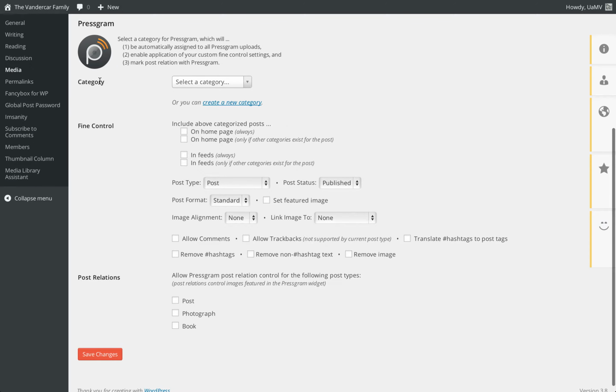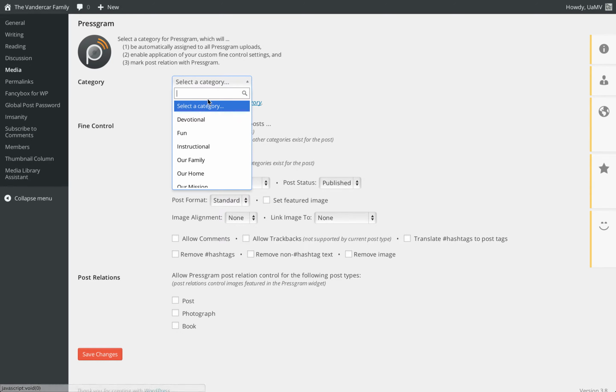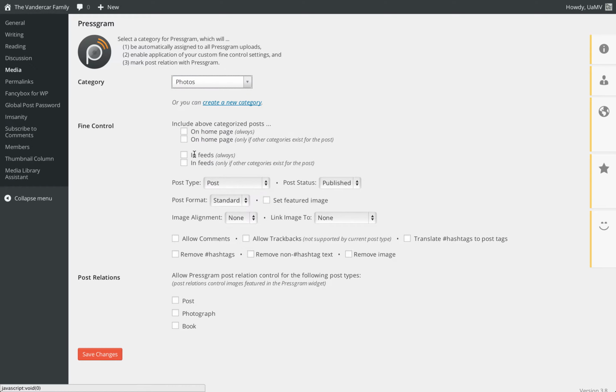The first thing you're going to want to do once you arrive at these settings is select a category. The plugin will not work if a category has not been selected, and so I'm going to select Photos as my category. One of the main features of the Pressgram plugin is to hide Pressgram images from your main feed and your RSS feeds so that they don't clutter up your site. And it does that by hiding this category from the feed. And so any other posts that happen to be assigned this category will also be hidden.